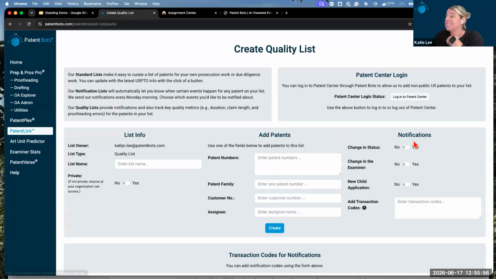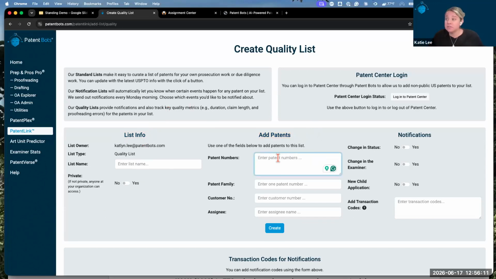It's very easy to create a list. You have this interface here for list info. You can give your list a name. The middle section is how you will add patents to that list. So we can do them by individual patent numbers, by patent family, customer number, as well as assignee. And then the last section on the right-hand side is for setting up email notifications.